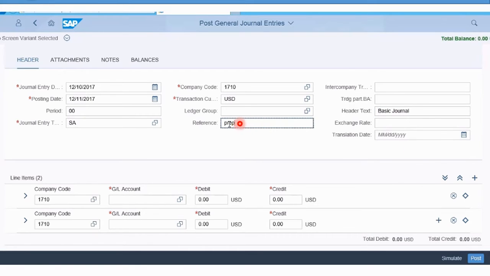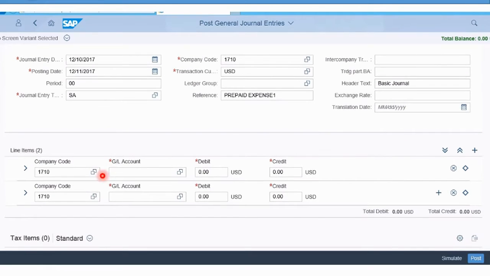Now let's enter some reference information over here just to make it easy to identify the journal later. In this case we'll call it a prepaid expense. The header is now essentially complete, and then we're going to scroll down to the line item section, where this is where things have changed more.